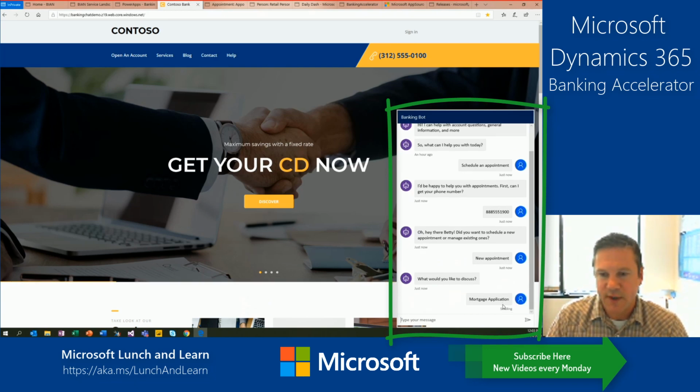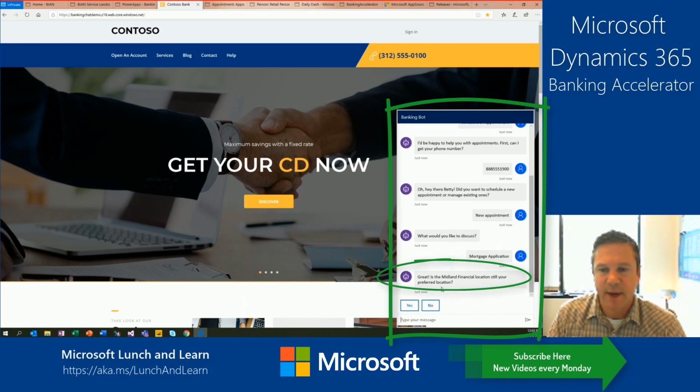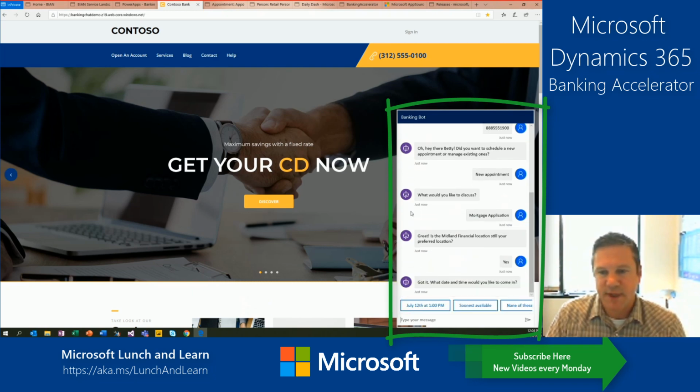She wants to create a new mortgage application. So in this case, it's again reaching into the data model, and this is all brand new with the banking accelerator. So it's finding out that she wants to come in for an appointment on a mortgage, and it's also finding out her preferred location. So this is her preferred branch, Midland Financial, and she's going to go and talk to a relationship manager and have an appointment scheduled for that branch office location. So while this is setting up, we're setting up an appointment for Betty.